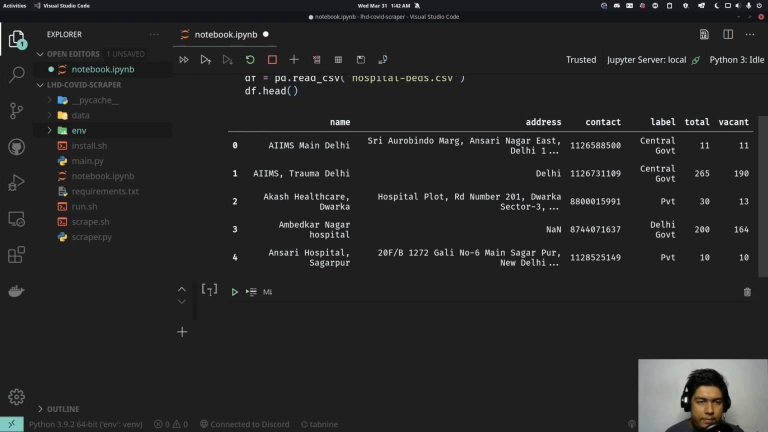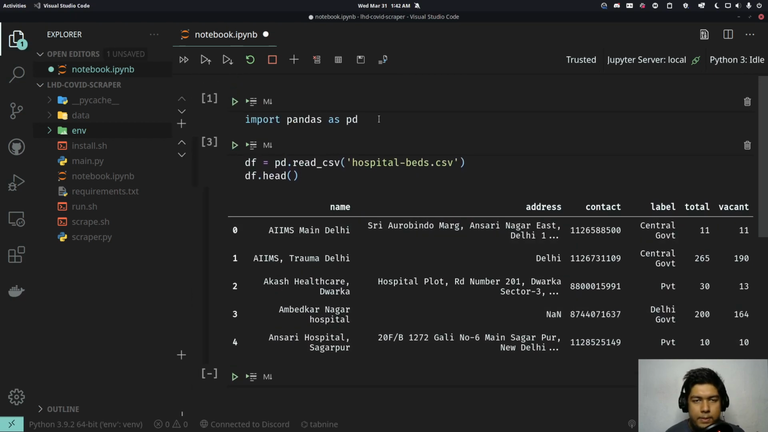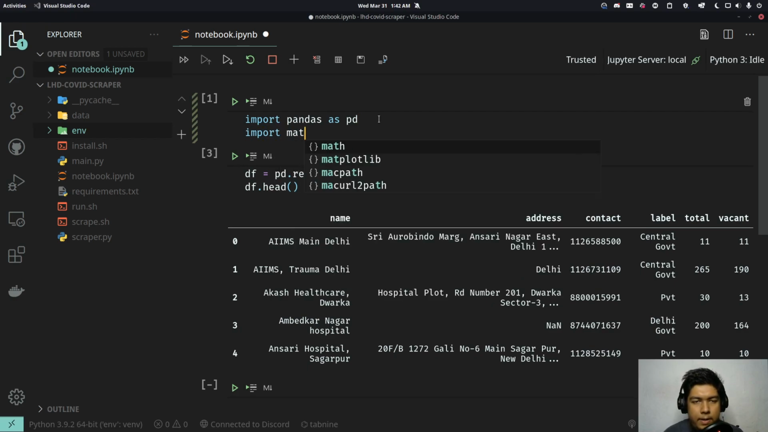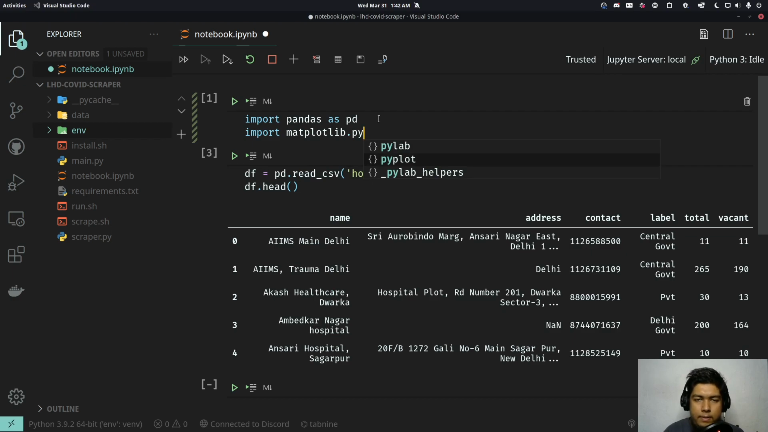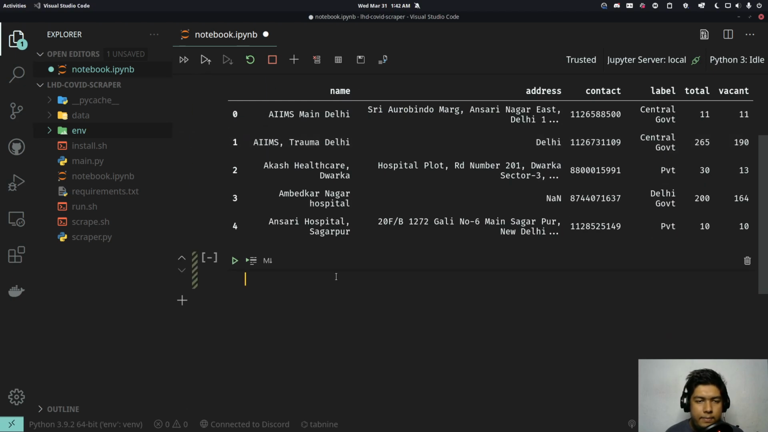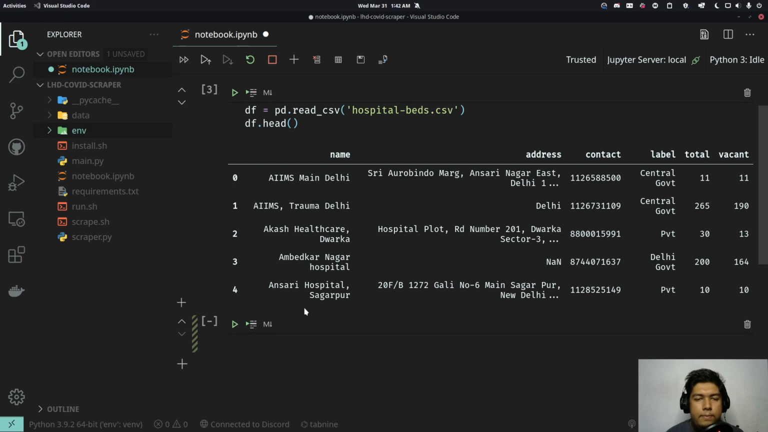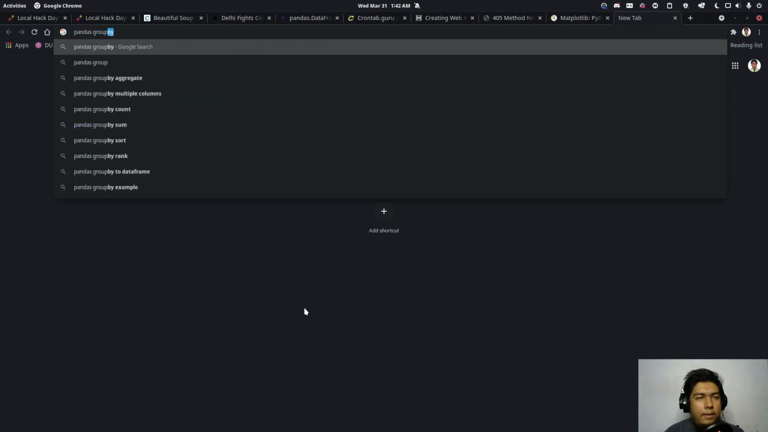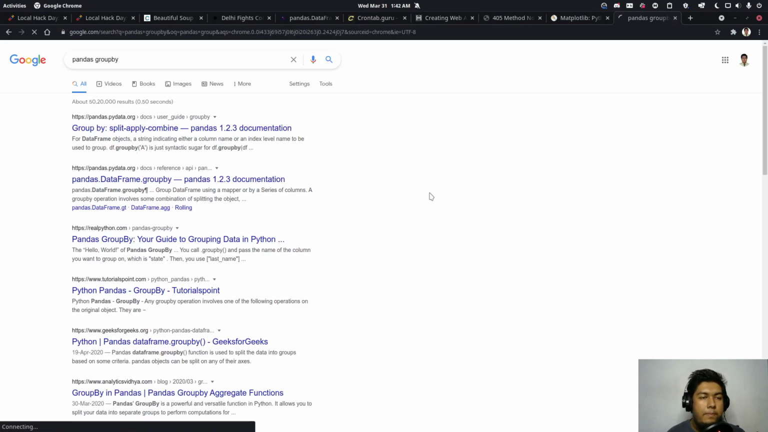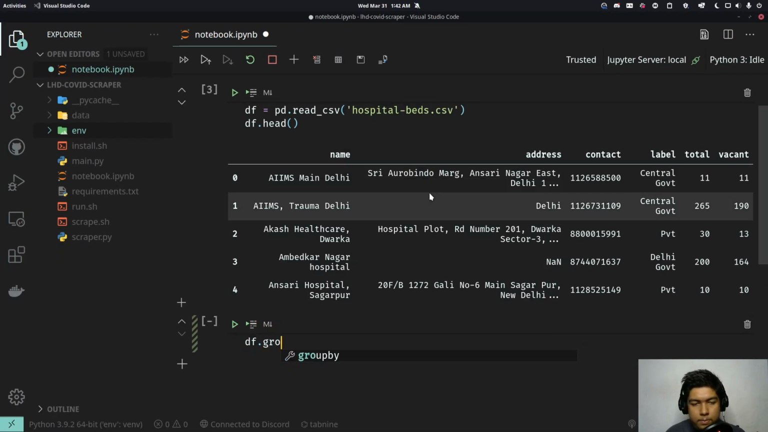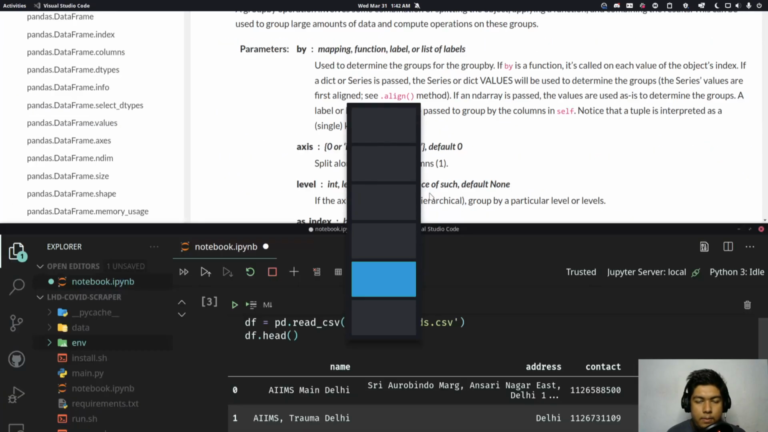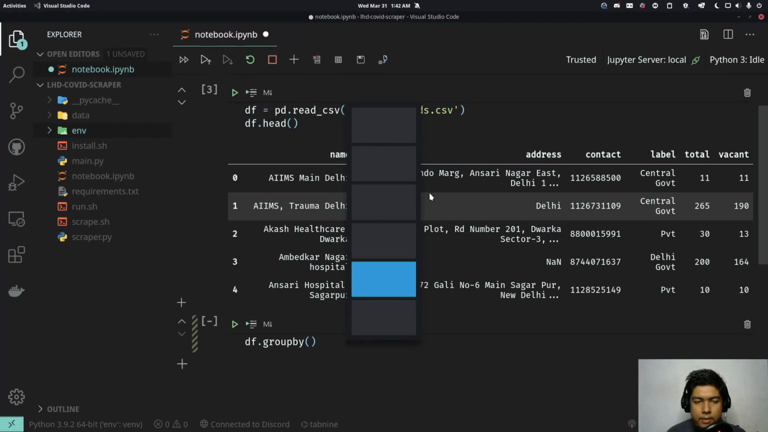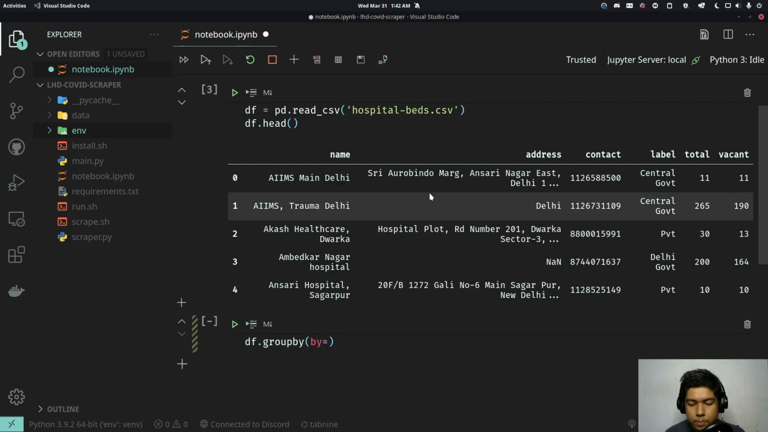How do we go ahead? We have this. We are importing pandas as pd. Let us import matplotlib as well: import matplotlib.pyplot as plt. We'll do that. Do this again. And now, let's see what we are going to do. Pandas groupby. df.groupby by none, or by a list of labels, or by a label. So I will group by a list of labels. Let's say label, why not?